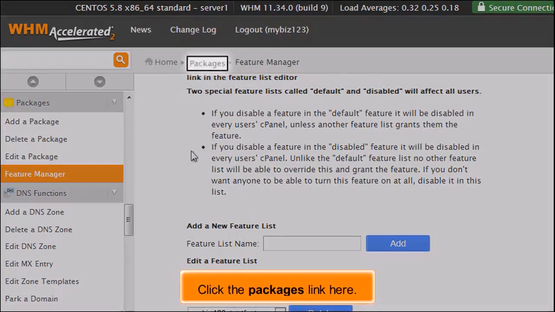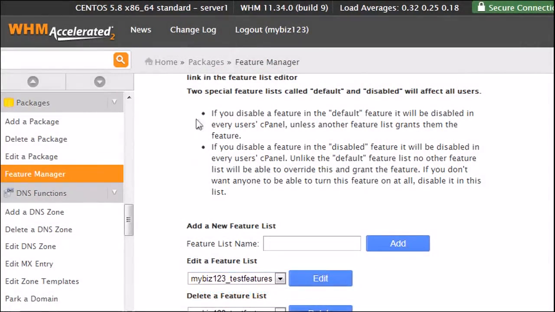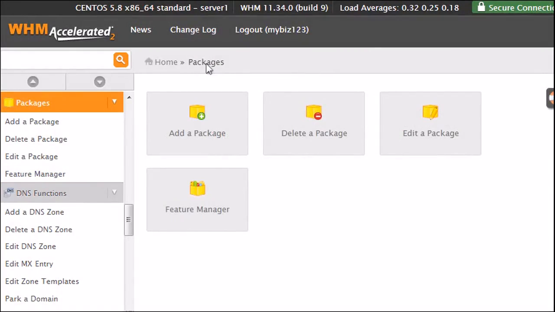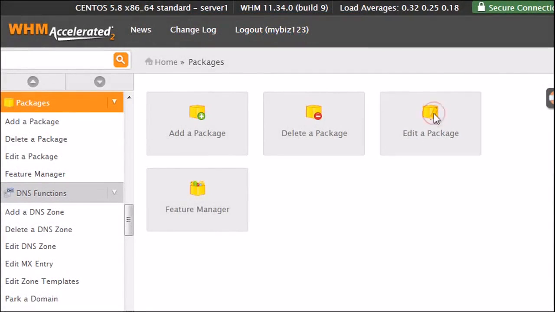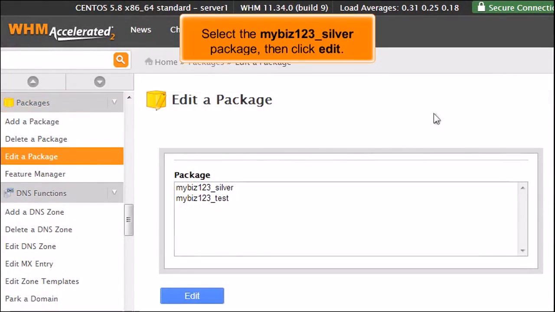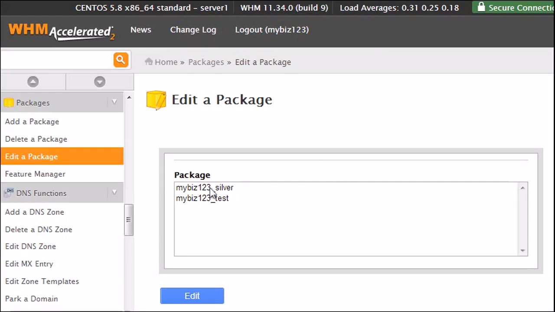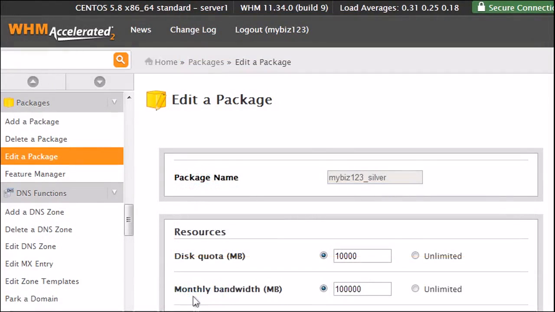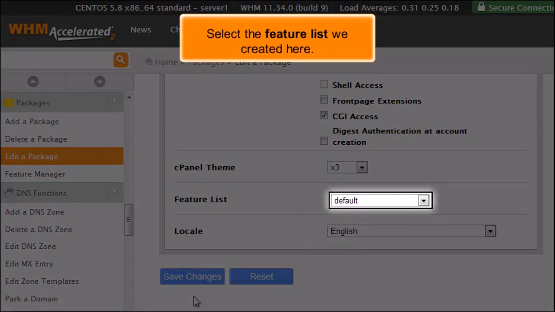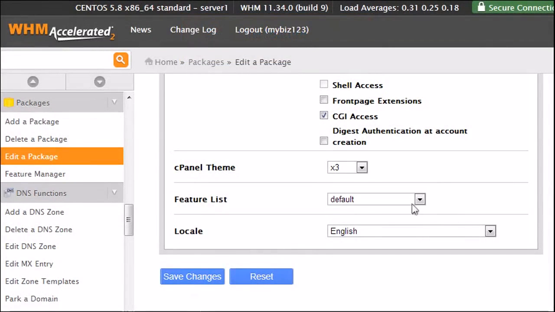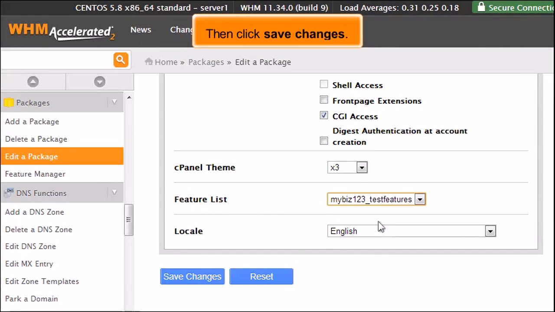Click the Packages link here. Then click Edit a Package. Select the MyBiz123 Silver package, then click Edit. Select the feature list we created here. Then click Save Changes.